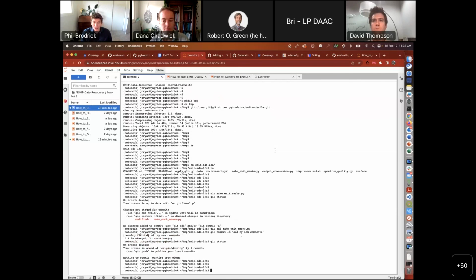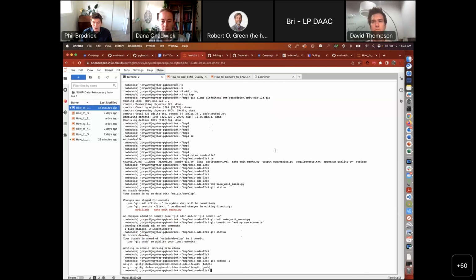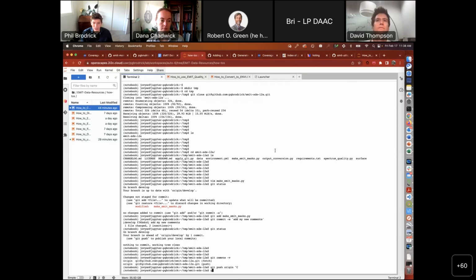To push that back to the main repository, I can check what my remote name is, and I can git push to origin. That's the repository that I want to push things to. And I think I'm just pushing to main here. So I'm actually going to create a branch first.